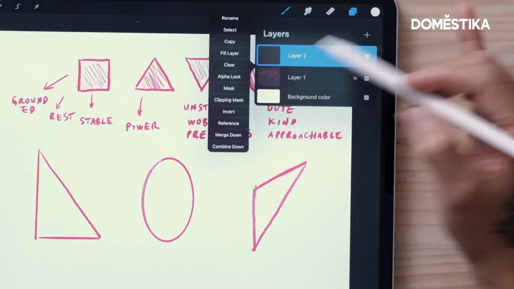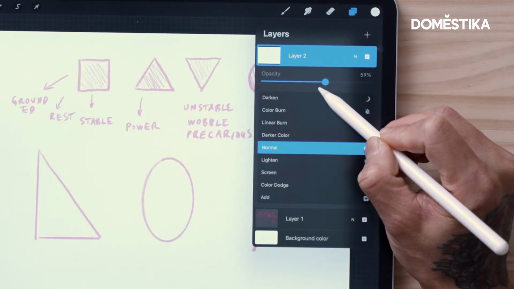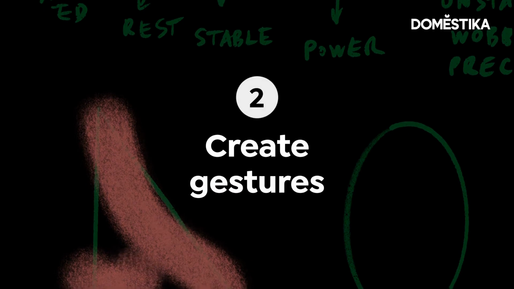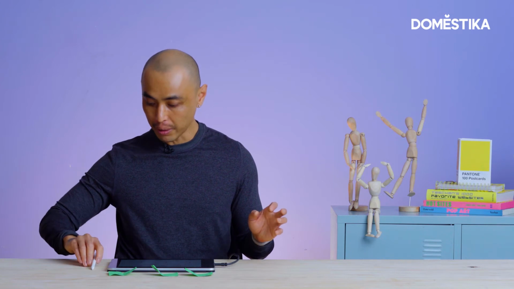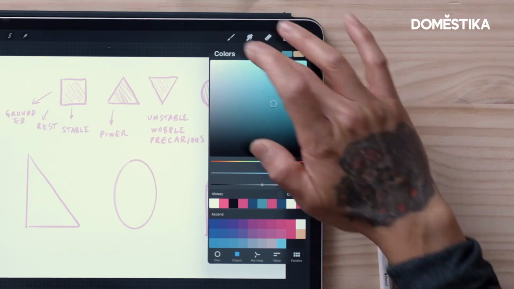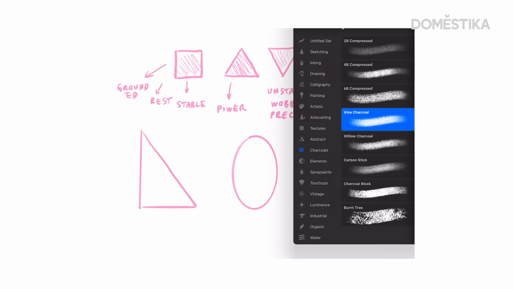I add layers in between my drawings. So there's a second layer, I'm just gonna fill it with white. I'm gonna turn down the opacity to about 50 to 60%. So now we're moving beyond shape language and we're going into this space called gestures. So we're gonna switch it up a little bit. I'm gonna put my stylus down. I'm gonna use my fingers because this is supposed to be a fun tutorial. We're gonna switch colors. I'm just gonna use a blue one, a teal. And we're gonna switch drawing tools. I love to use charcoal. I'm using a vine charcoal for this stage.